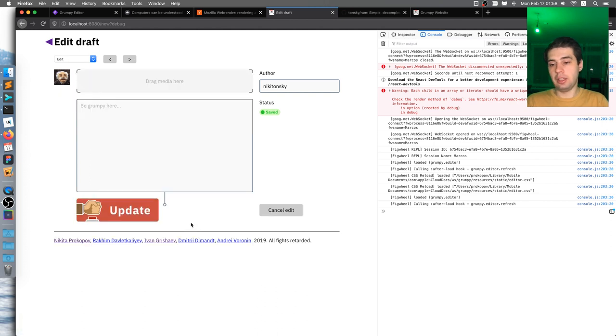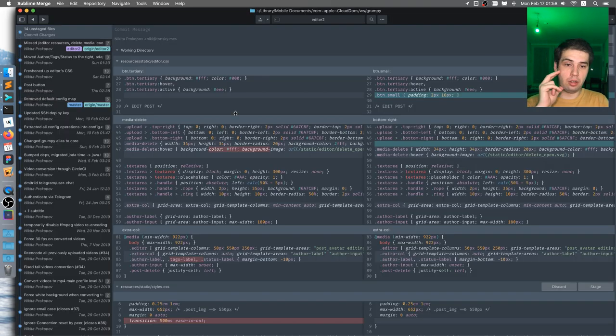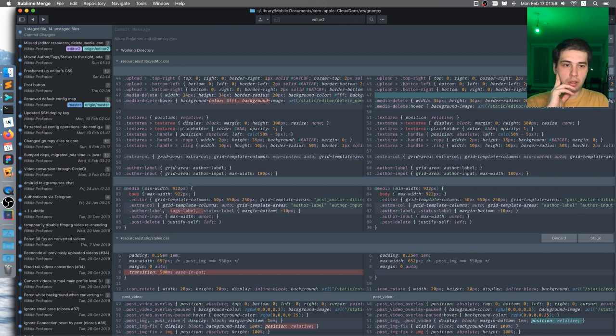Okay, yeah, this is another example when you see that in different states something might not work out for your UI. Maybe update should be smaller, I don't know. We'll see. Yeah, but I think this is it for today. Let me just commit stuff that we implemented here.